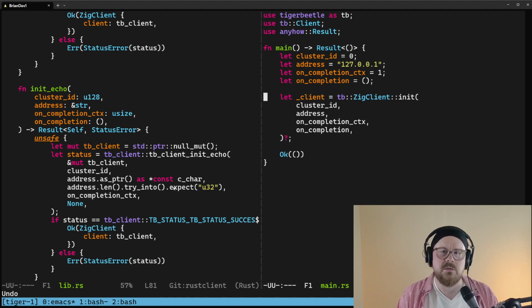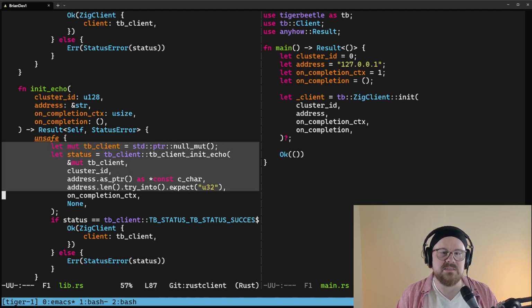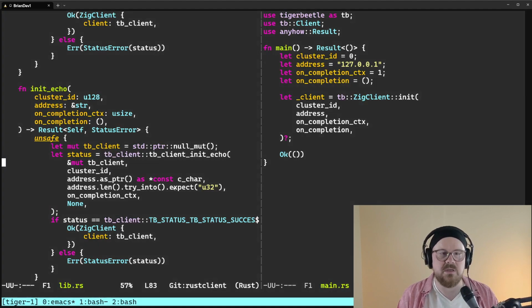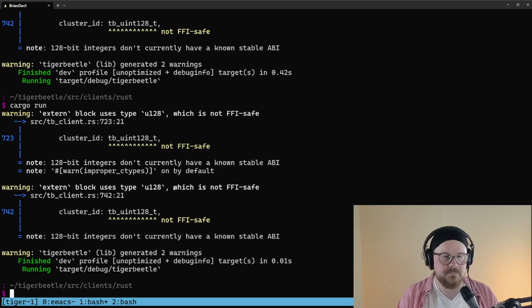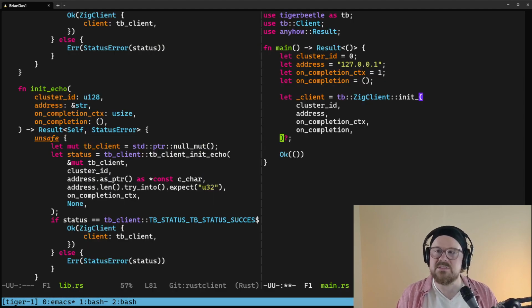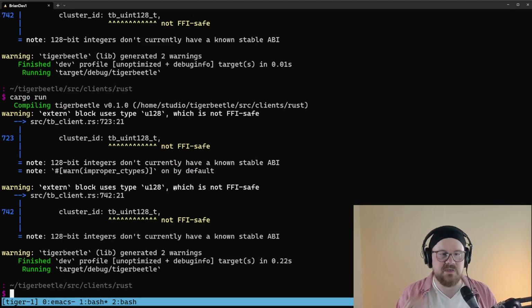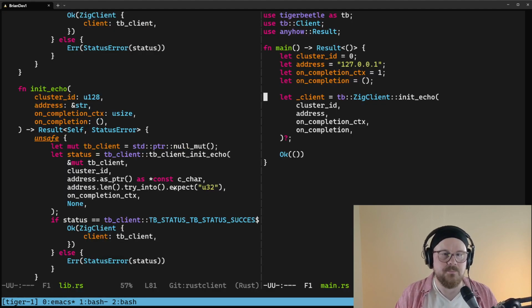In the future, we could extract all this duplicated stuff and just pass a closure that calls the correct TB client init function, but it's a pretty minor thing. And instead of calling init, we're going to call init echo. And we'll just see if that prints something different. No, it doesn't seem to.